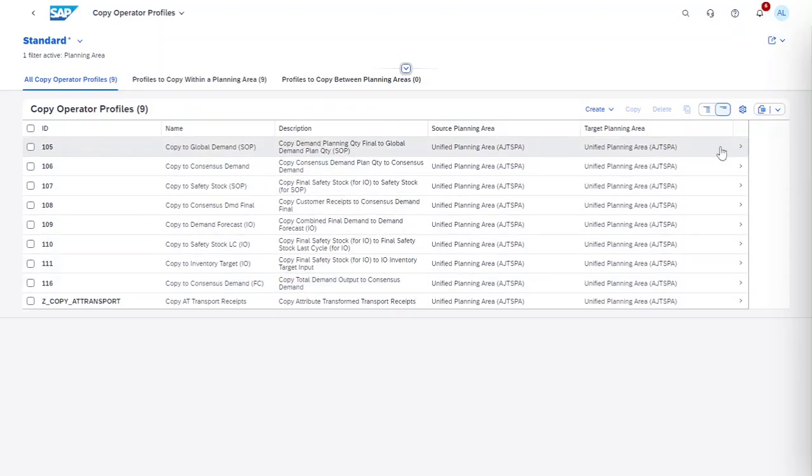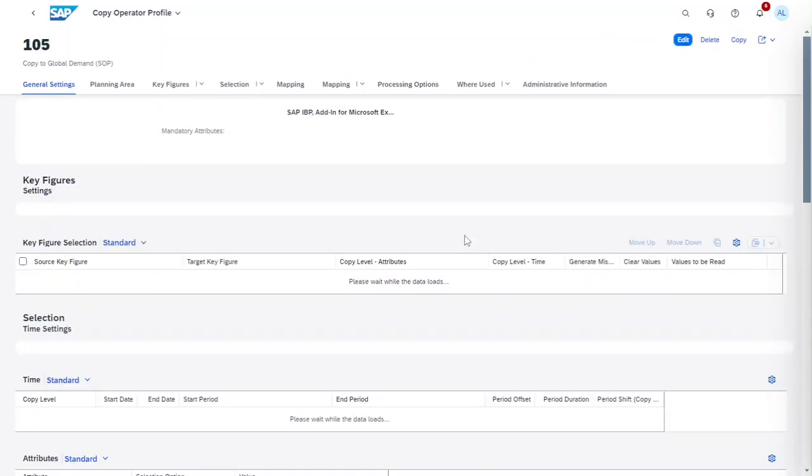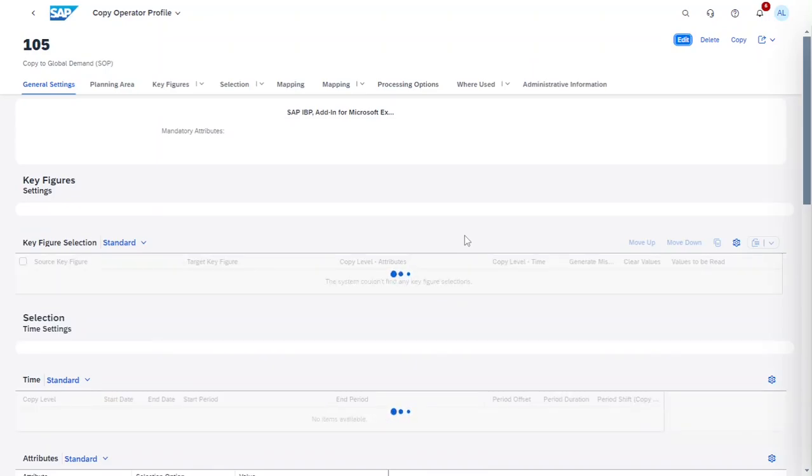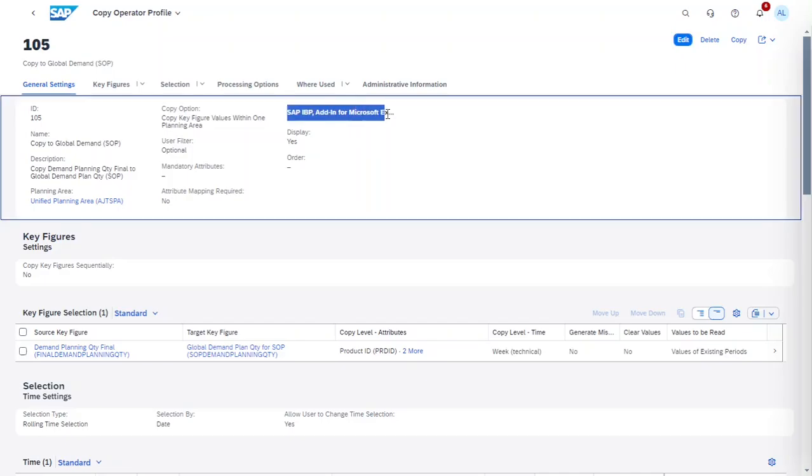Okay, first let's open one of the copy operator profiles. There are a few settings which are relevant to the IBP Excel add-in. If you see in the general settings, you see here IBP add-in Microsoft Excel. These two settings are relevant for your Excel add-in. The first setting is display: whether you want to display this operator in your Excel add-in or not. If you say yes, this operator would be displayed in your Excel add-in. If you say no, it doesn't display at all.